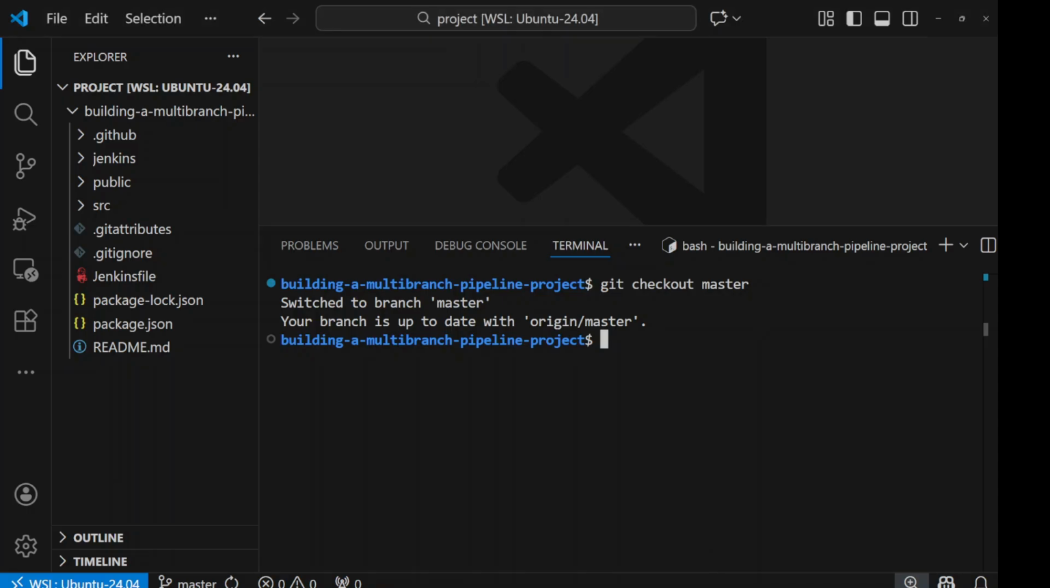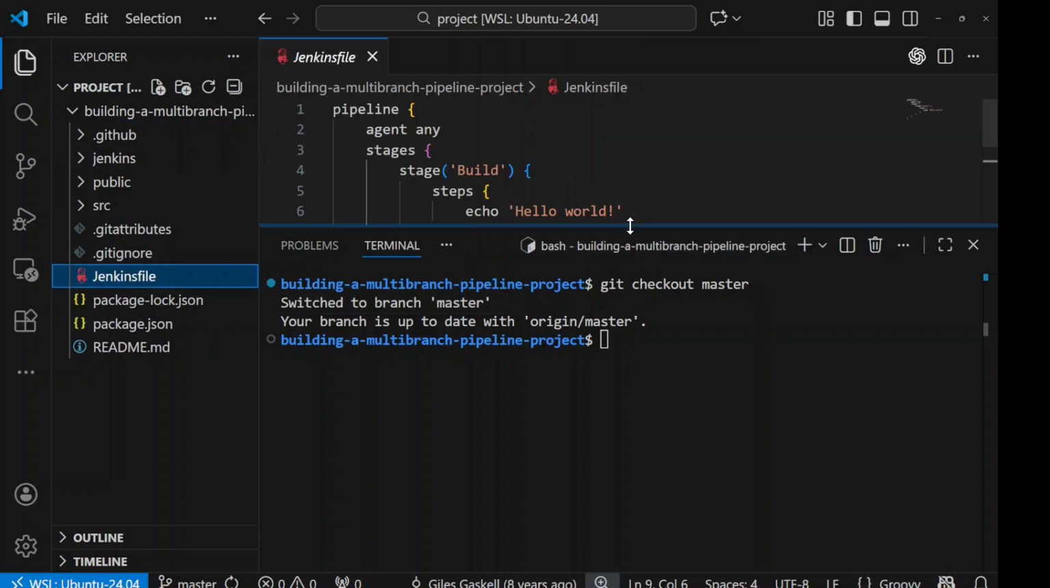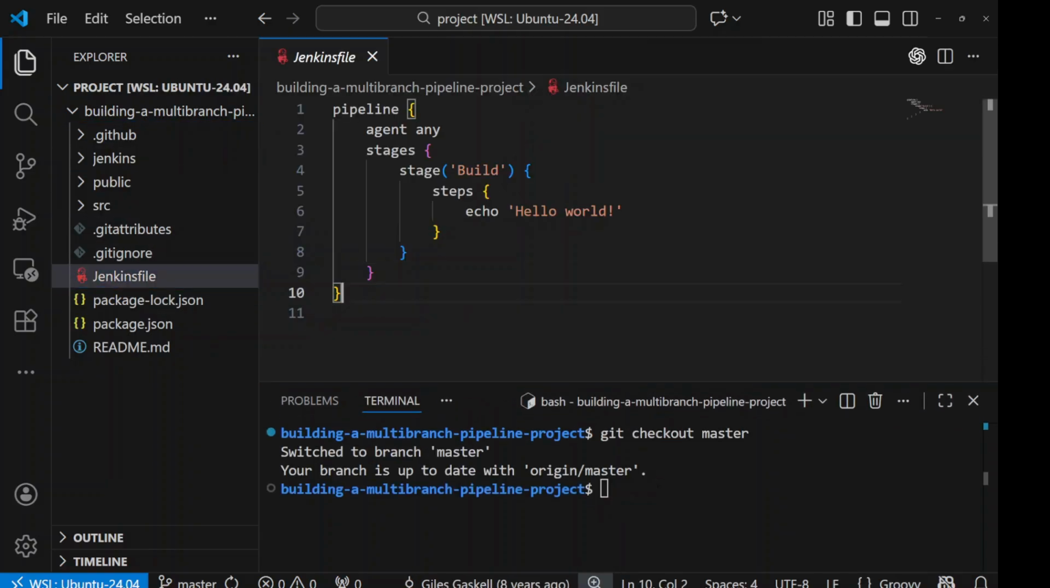We are going to go back to the browser once again. Don't worry. If you see here, I have a Jenkinsfile. So in this file, we have a pipeline. Agent is any. We have stages. In stages, we have one stage, build stage. Steps, echo hello world.